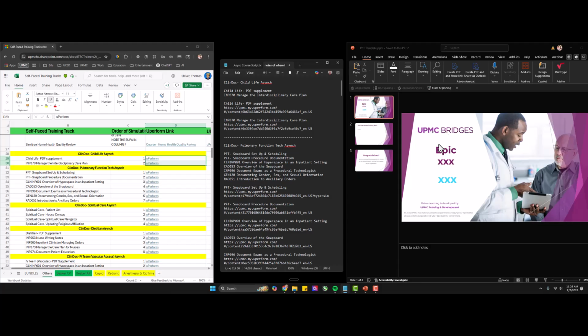And then you need the PowerPoint to put things into. If you want to keep everything nice and organized, I've kind of come up with a little system here, and I'll show you an example on this very short course here, ClinDoc Child Life Async. It's only 2 sims, so it should be pretty easy.